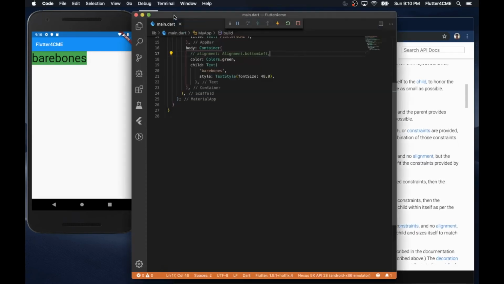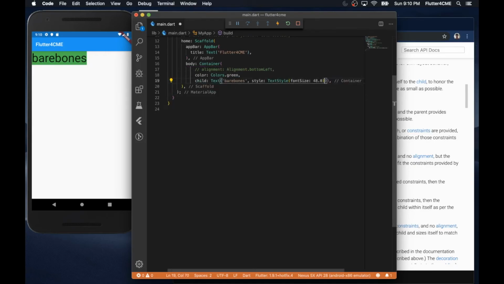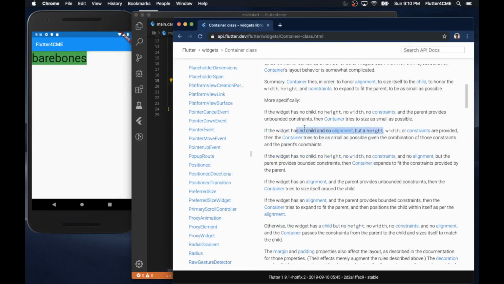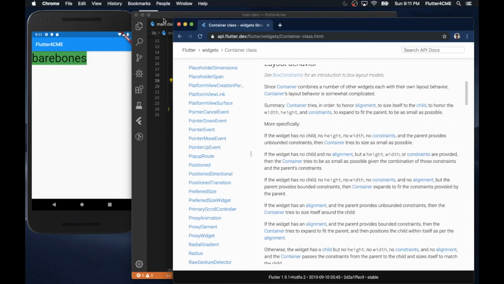So if I actually got rid of the child, and let's make this one line as well, and then comment out that line of code, and then hit save. Whoops, I had too many there. Now it's going to take up the entire space. So the behavior actually matters based on whether or not it has children and whether or not it actually has constraints. This is important if you're using just container as a class, but there's a lot of really cool things that you could do with containers.